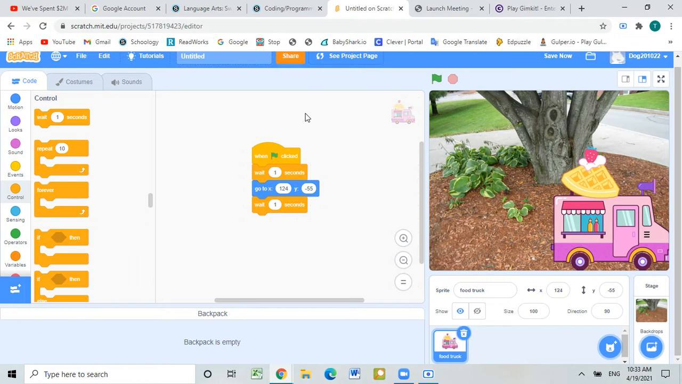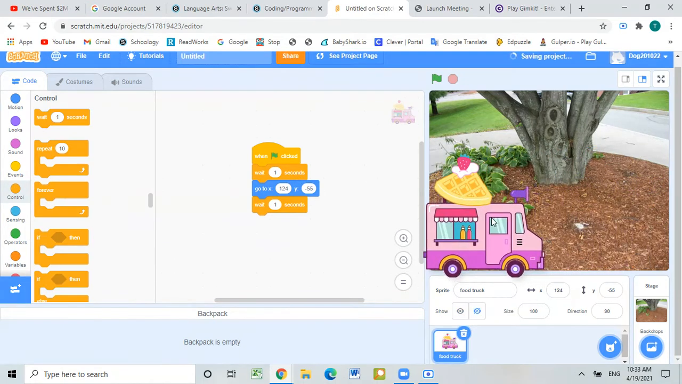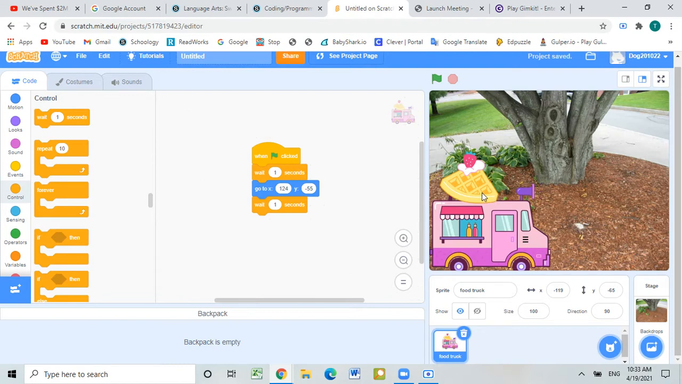So put your mouse on your sprite and drag it over to the bottom left corner, because I'm going around in a square. So I'm going down and then over.